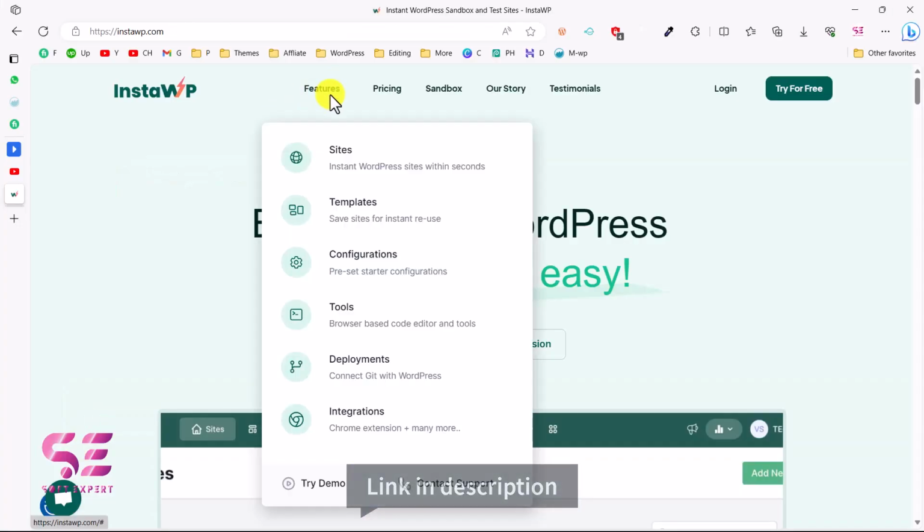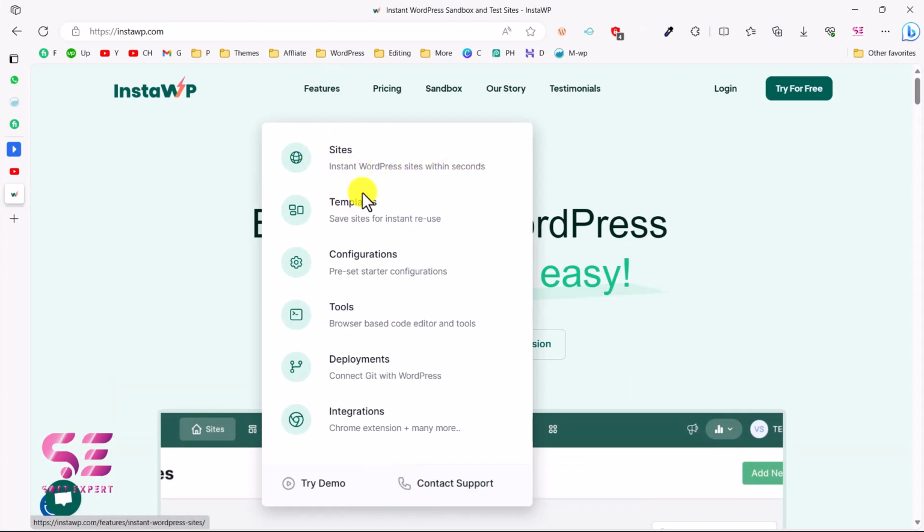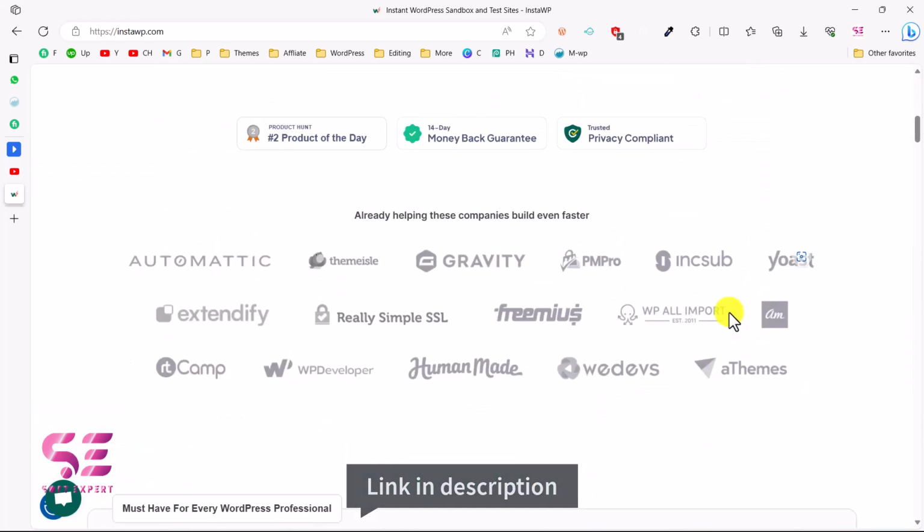And here you can see in the features you can create sites, which is instant WordPress sites within seconds that I just showed you, and we can create templates that we can reuse and we can sell them. And we can configure our installation by adding our favorite plugins and themes that will instantly install while installing WordPress. We have different browser tools, development tools, and we can integrate it by Chrome extension and many more. And here you can scroll down, you can learn more about this platform.